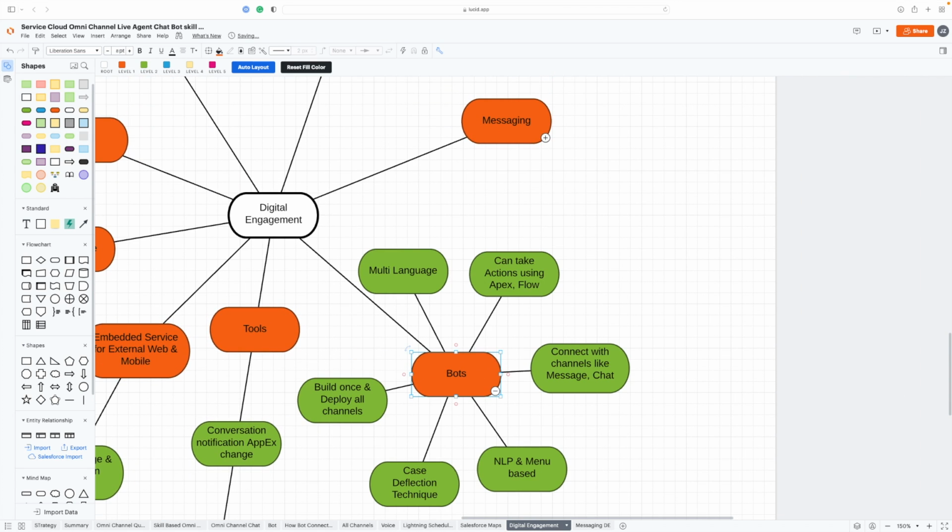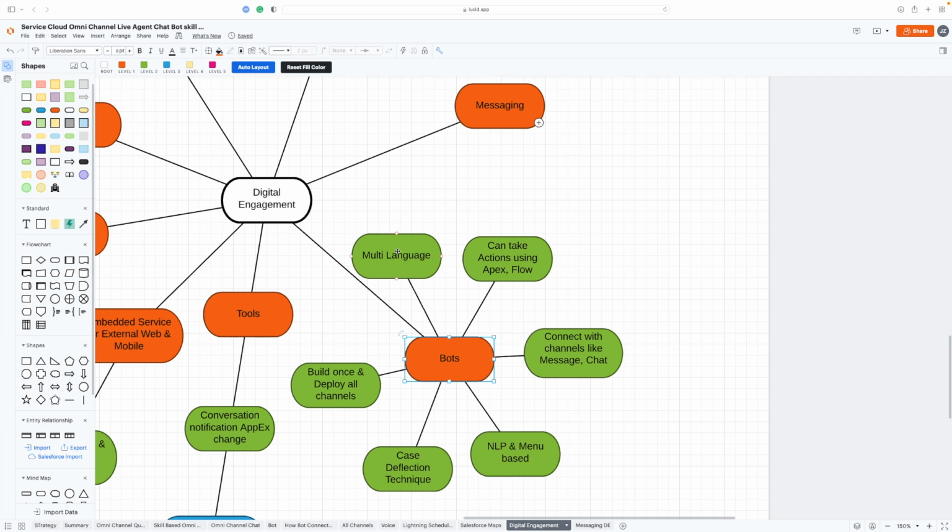Coming back to the bots, Salesforce supports multi-language. It can take an action. Action can be on the basis of Apex flows. Bot can be connected with multiple channels. It can be like message. So this is really a cool feature.